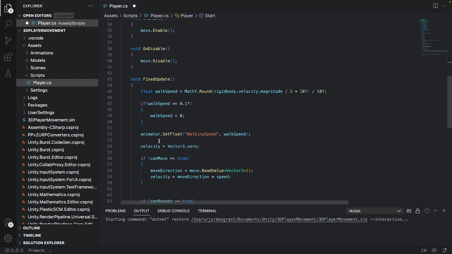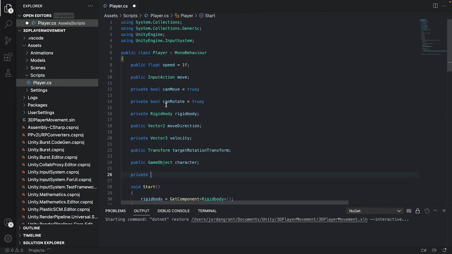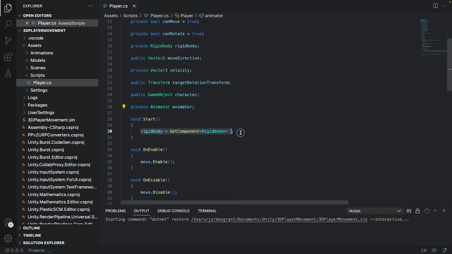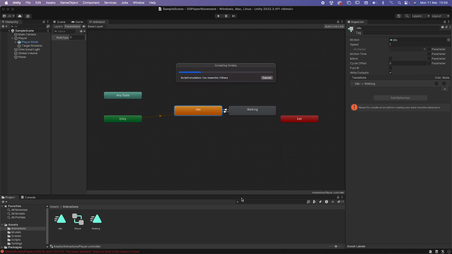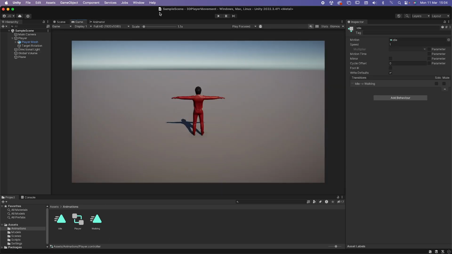There probably is somewhere. But we can just make a private, and this will be a, okay, let's check. Private animator. And there we go. And we can set animator, just copy the rigid body, animator, and animator. I need to add a space between them.